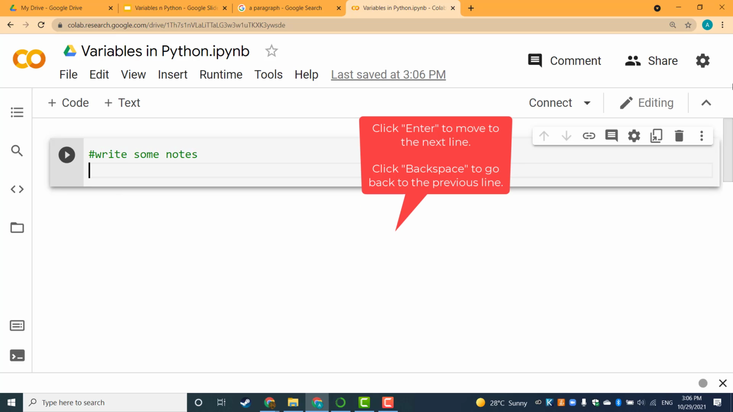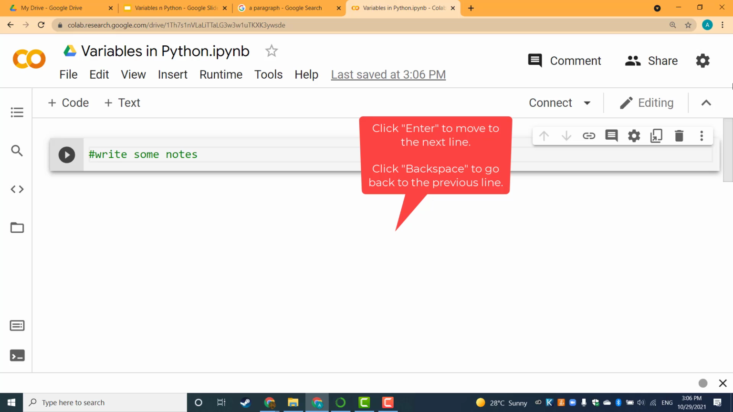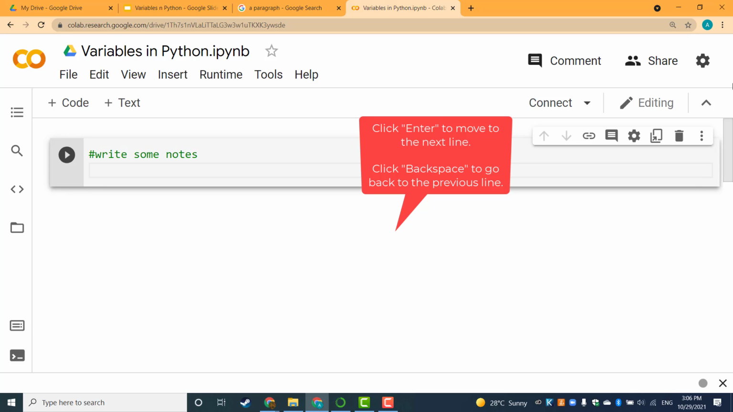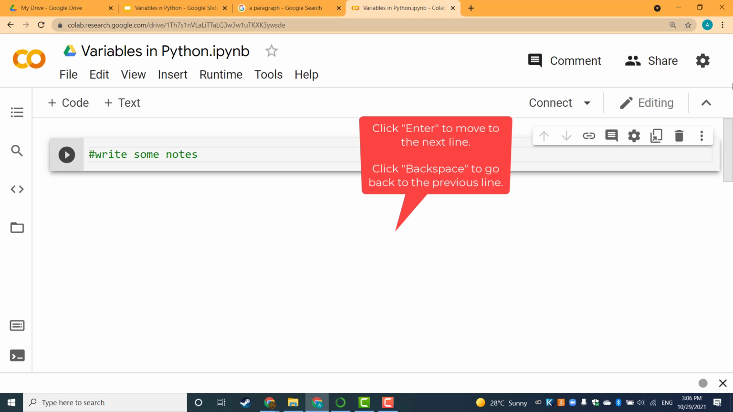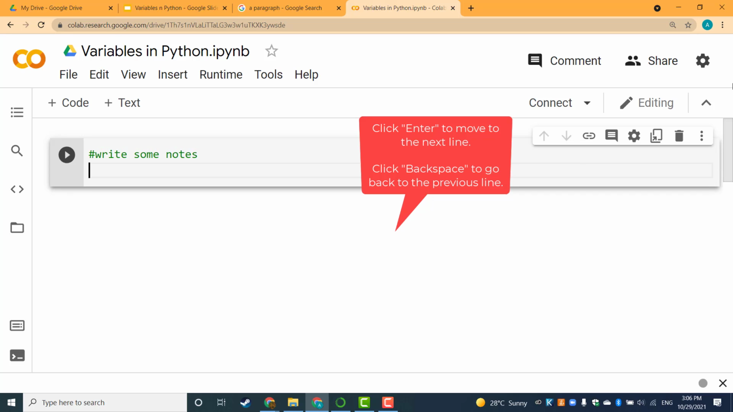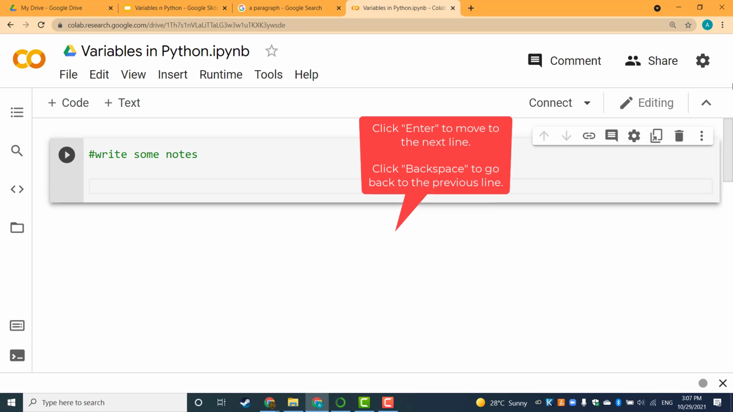And this is my second line. You can just hit this Enter button and go to the next line. And you can hit backspace to go back to the previous line, right? So I can go to the next line. If I want to create some space in between different lines, I can just hit Enter button twice to go to the next line.